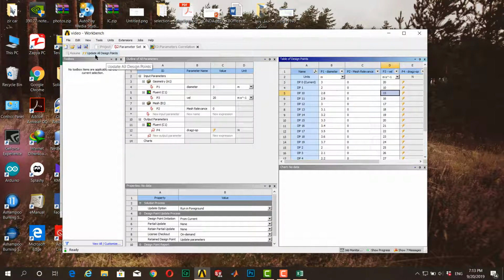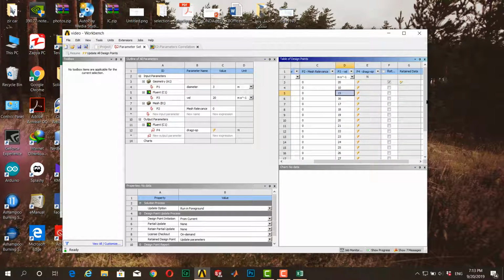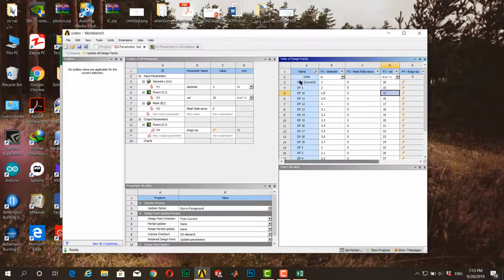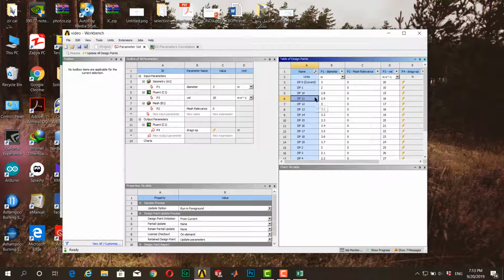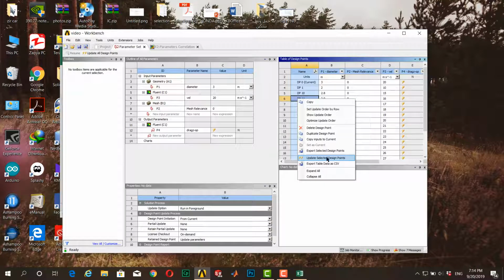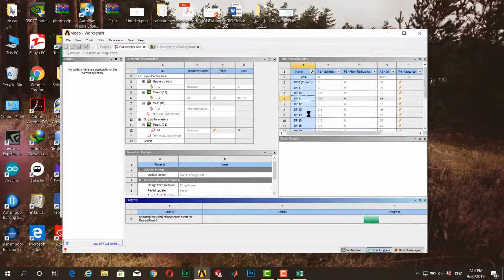You can click on update all design points here, that updates and solves all the design points you define here, and it may make a problem for your CPU, but you can solve each design point individually. For example, I want to solve design point 11, and right click on it and click on update selected design points, and you can see that you can solve the problem much faster than when you manually change it in each module.